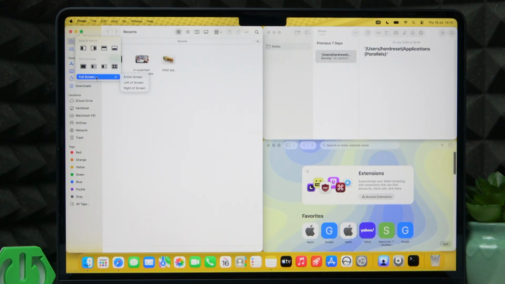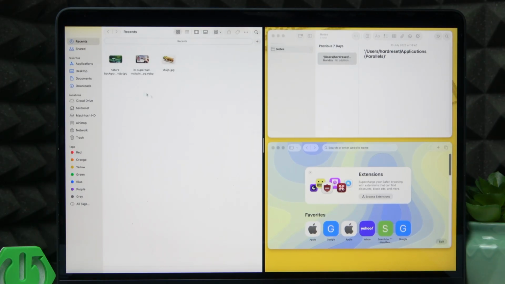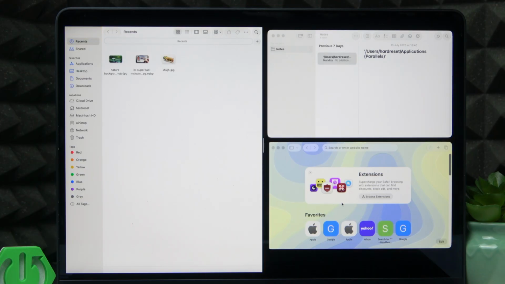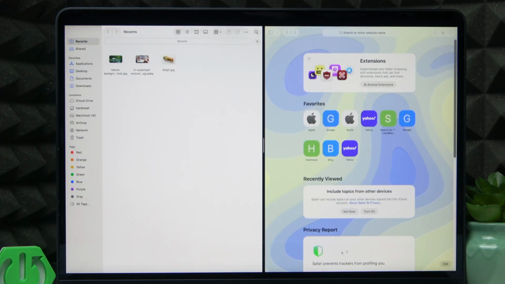So when I hover over the green button, then over full screen, I'll find left of screen or right of screen. Let's do left of screen. Then it'll ask me what to put on the right of the screen, and I'll do the browser. And now you can see it's in full screen.